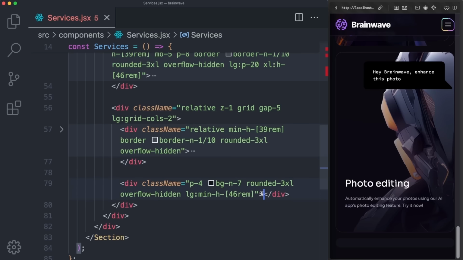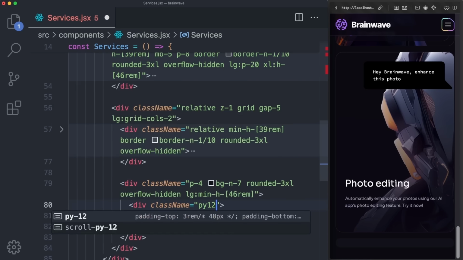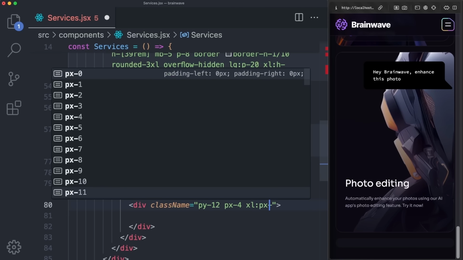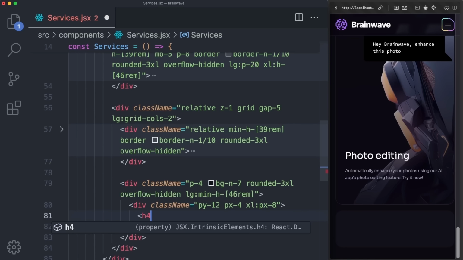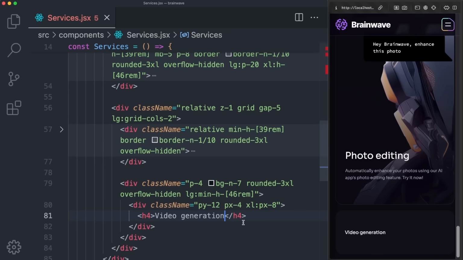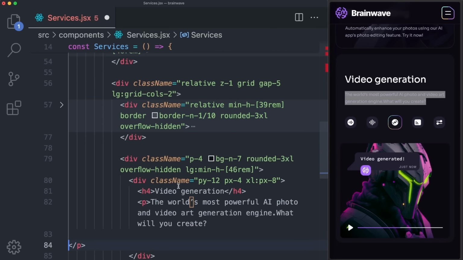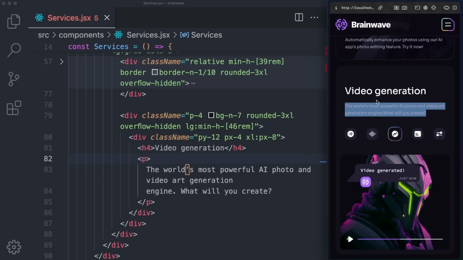Let's also create another div within it for the layout with a class name of padding Y of 12 and padding X of 4, and on extra large devices, padding X of 8 as well. Within that div, we can create an H4. This H4 will say video generation. And below that H4, we can create a P tag that can say something like this thing right here. This will be the world's most powerful AI video generation art engine. What will you create? Okay, that's a good one.